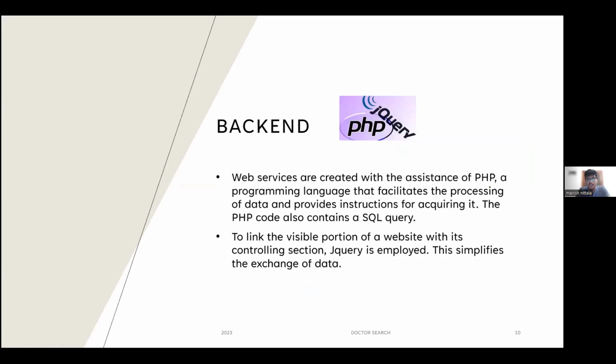As you know, we use the PHP file for the backend. Basically, PHP is a programming language that facilitates the processing of data and provides instructions for acquiring it. The PHP code also contains SQL queries, which we use to extract the information from the tables. To link the front end and back end, we use jQuery, which helps us display the data.